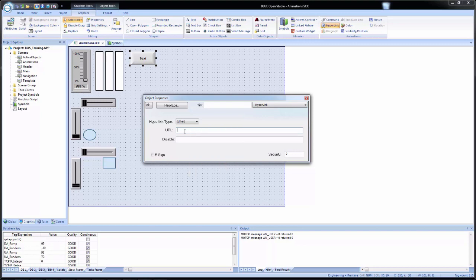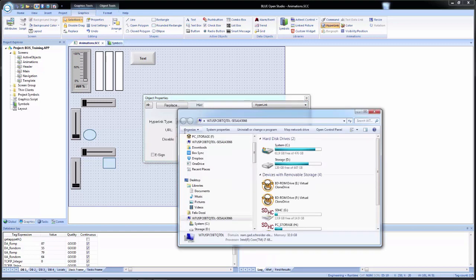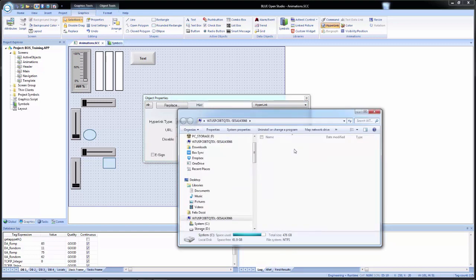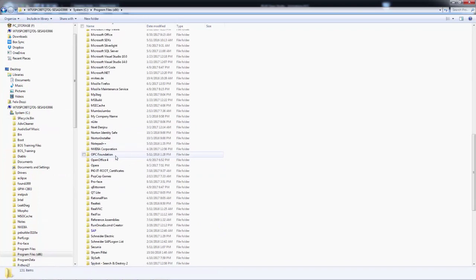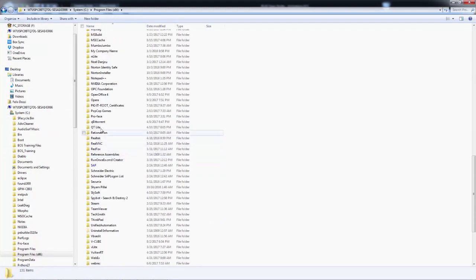And for us, we're going to enter in static text, and what we're going to do is we're actually going to browse to the PDF. So I'm going to open Windows Explorer. I'm going to go into my C drive. Let me expand this here. And I'm going to go under Program Files, x86. Then I'm going to find Proface.